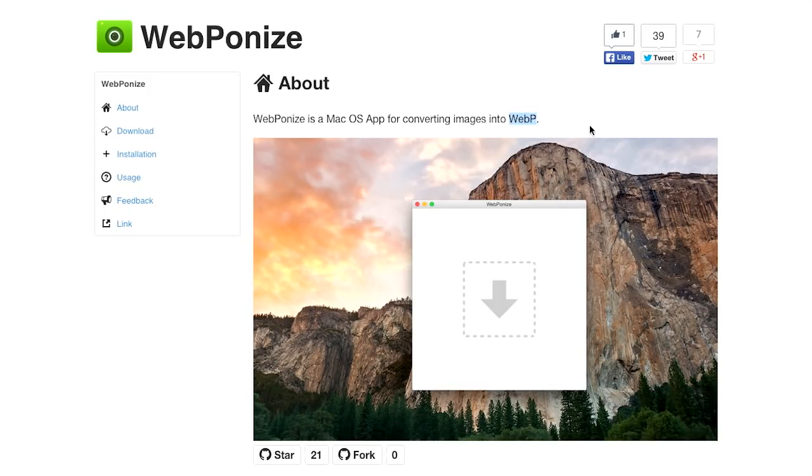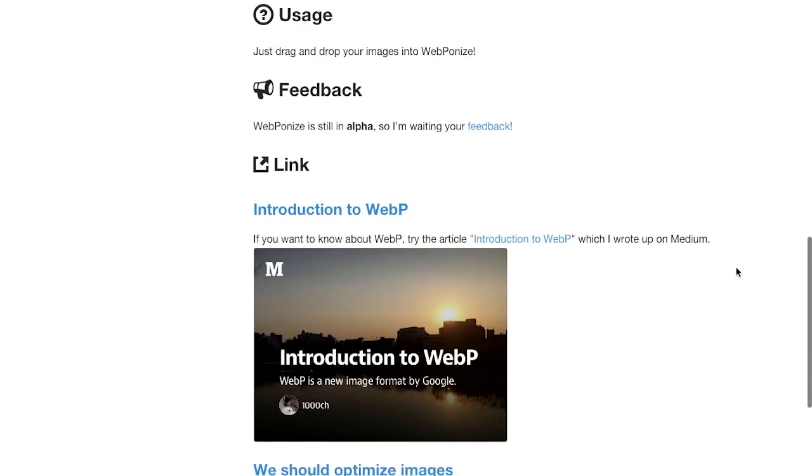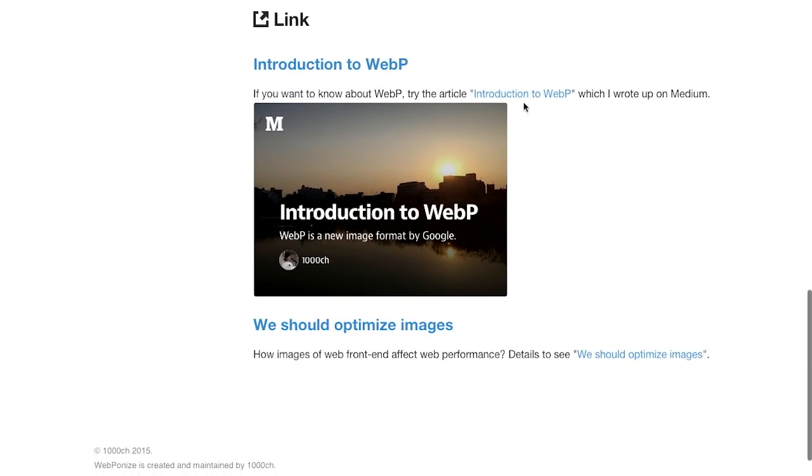This is a Mac OS app for converting images into WebP. Now, some of you might be wondering right away, well, what the heck is WebP? It's actually a newer image format. And down here towards the bottom of the page, there's an article called Introduction to WebP, where you can read a little bit more about it.